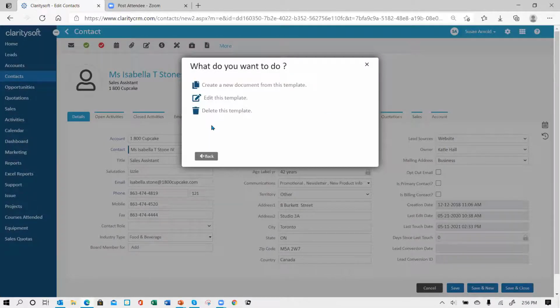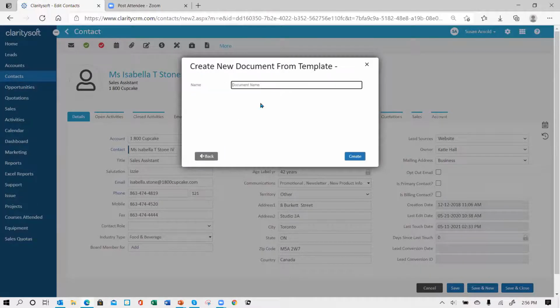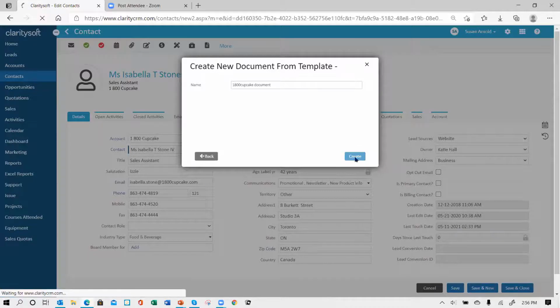I'm going to click on it, and then it says, do you want to create a new document? Do you want to edit the existing template, or do you want to delete it? Well, now I want to create a document from the template. So then I would give this one a name, 1-800 cupcake document, whatever, again, might be contract, whatever. And this is specific now to 1-800 cupcake. And I create it.